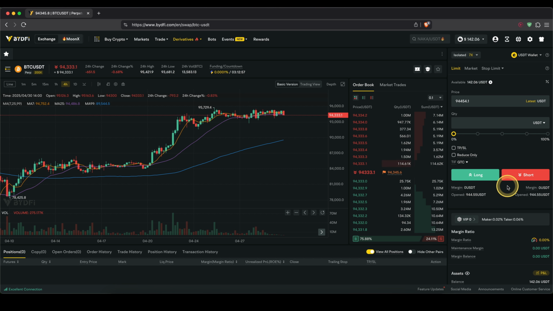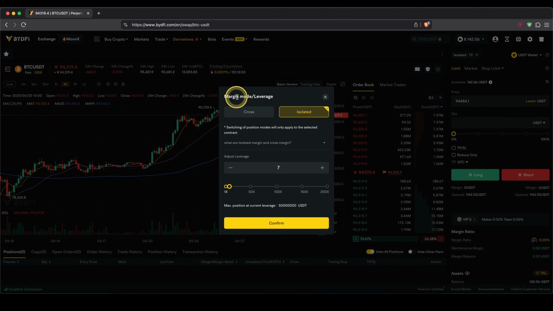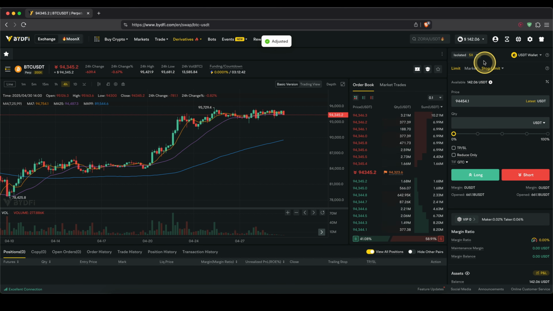So let's open our first long position, and we can easily do that by first going up here. And I recommend you to leave the margin mode right here on isolated for the beginning. And down here, we can choose our leverage. We can use up to a 200x leverage. In my case, I'm simply going to start off with a simple 5x for now. Click on confirm. And then we have that set up in here.